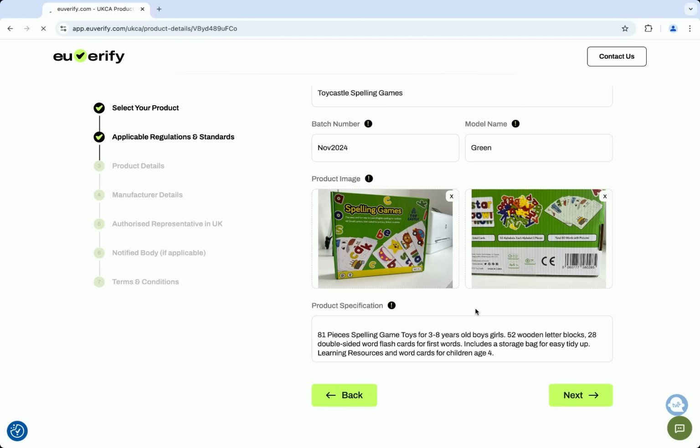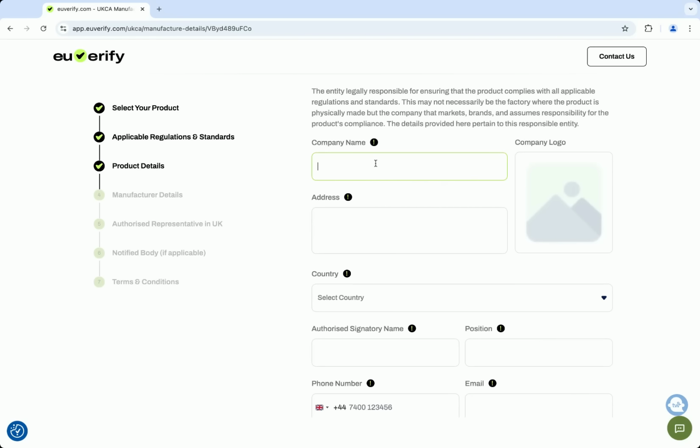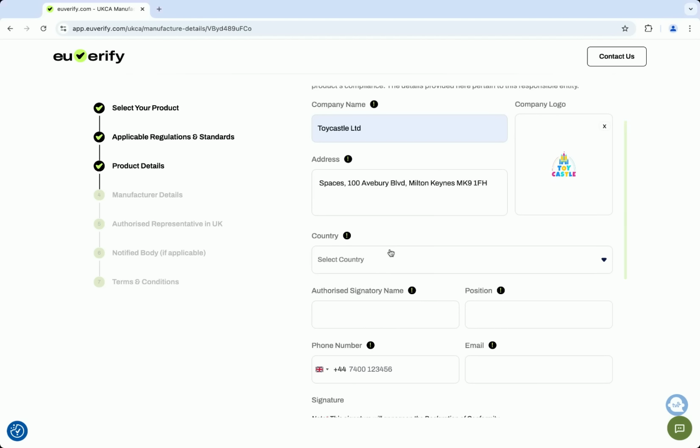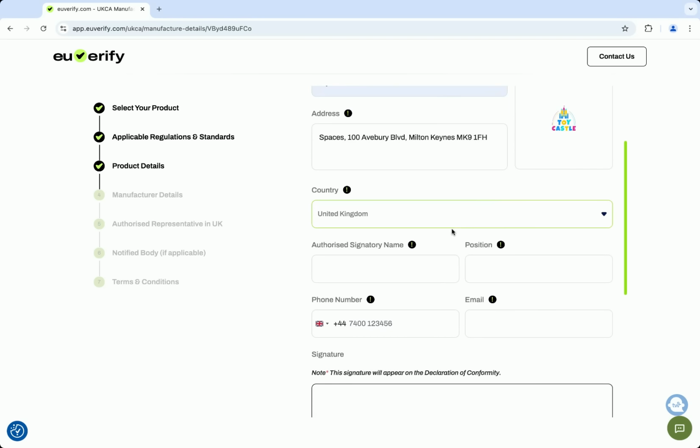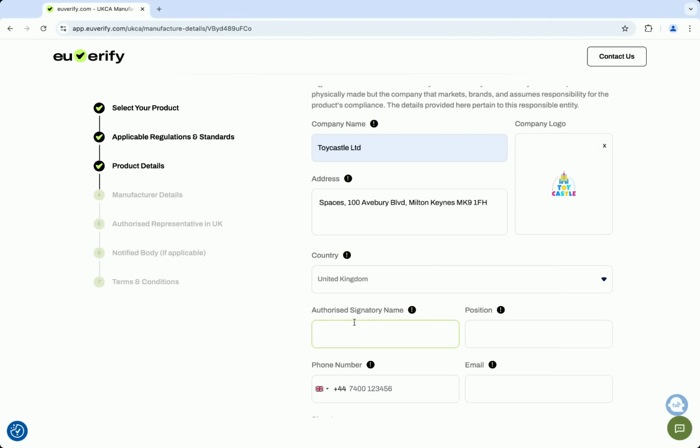On the next page, enter the manufacturer details. This refers to the entity legally responsible for ensuring that the product complies with all applicable regulations and standards. This may not necessarily be the factory where the product is physically made, but rather the company that markets, brands, and assumes responsibility for compliance. As an example, I will enter Toy Castle Limited as the company name, upload its logo, type the full registered address, and select the country.